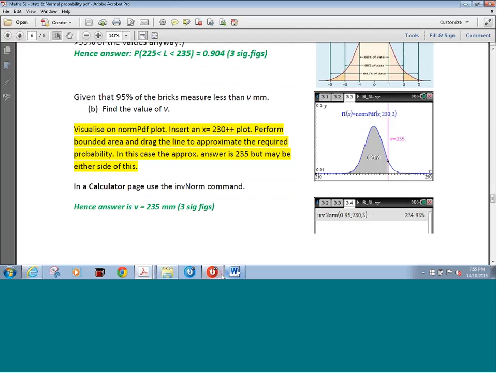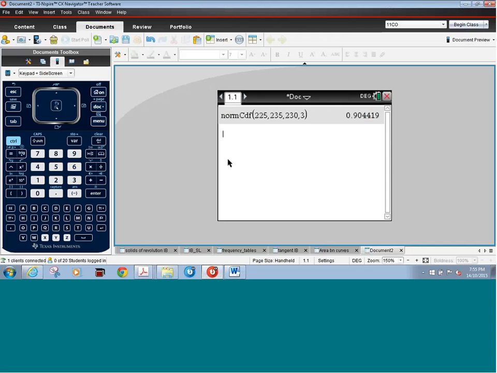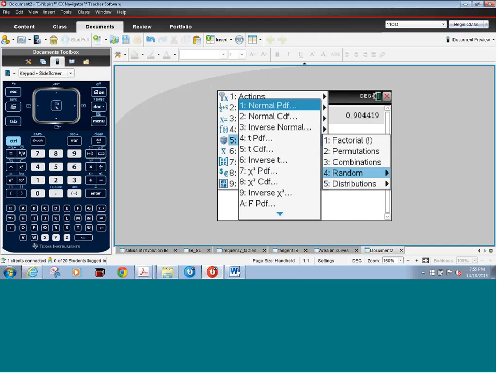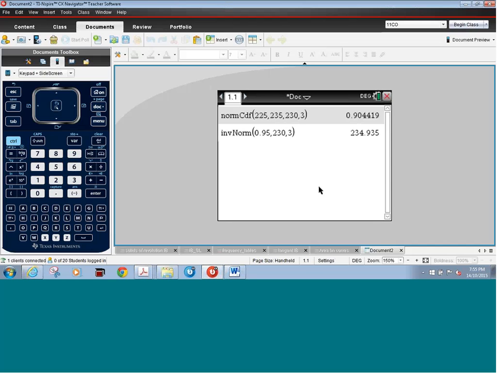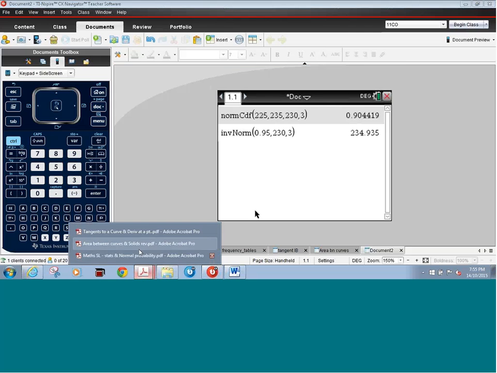So just in our calculator page, we just want inverse normal. So menu, probability, distributions, inverse normal. And the area they gave us is 95%, so 0.95. Our mean was 230, and this one was 3. Just go OK, and that will give us our value there. Once again, it will ask for sig figs, so just write this in as 235 if it asks for 3 sig figs. So just going back to this one again, if we just continue on.